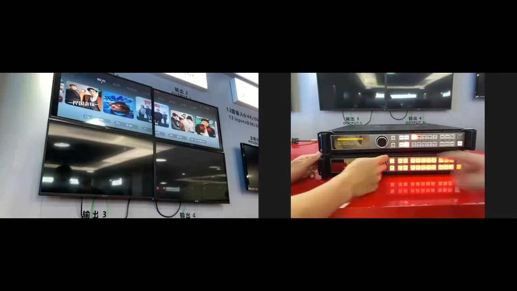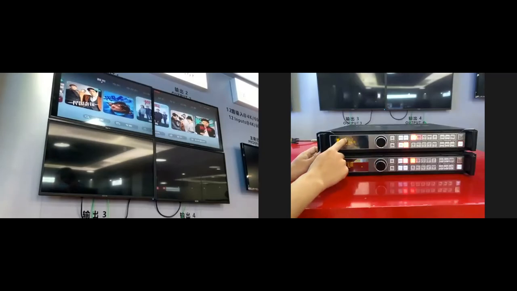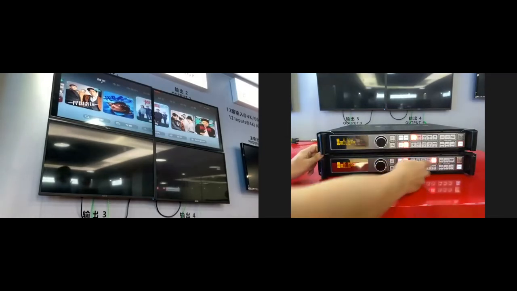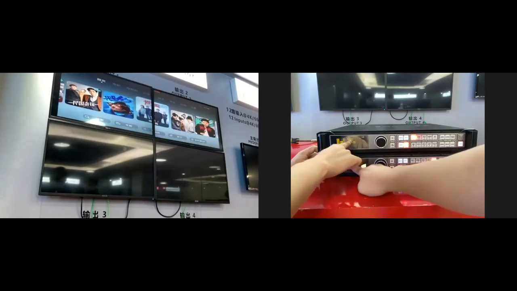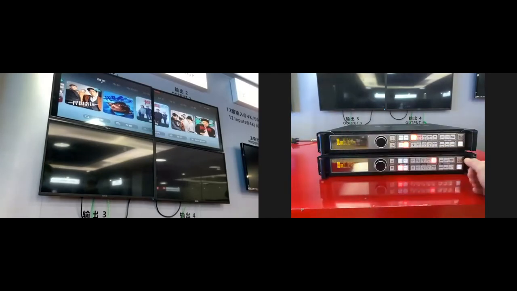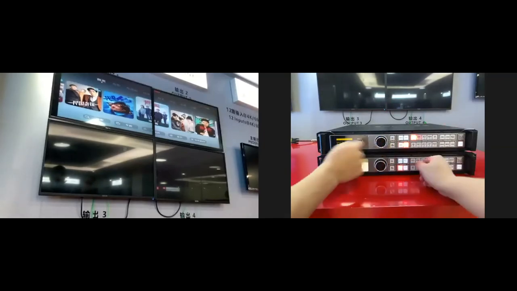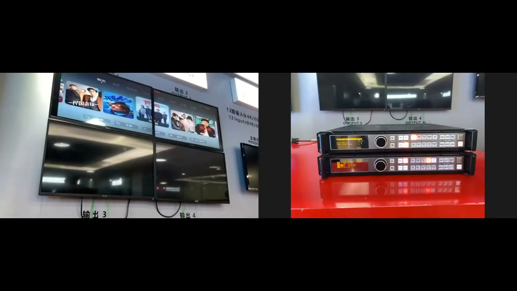I need to set up the input signal here. Okay, it's DP. Now loop in the first input signal here. And if you have other monitors, four monitors, you can use this to choose the DP, four panel DP, and then totally eight monitors using the same input signal from here.